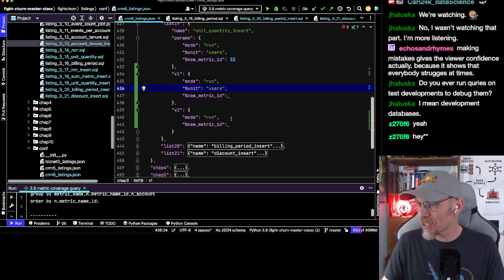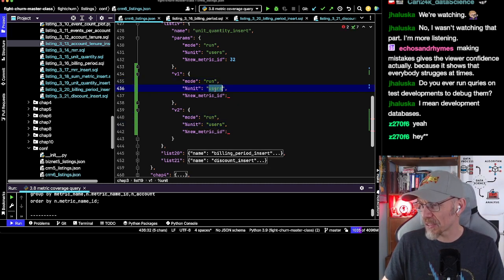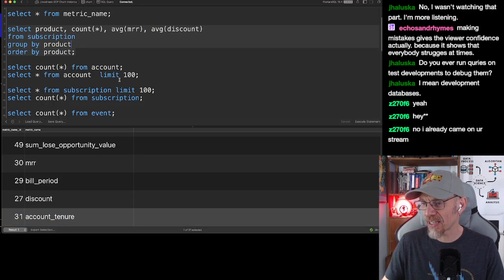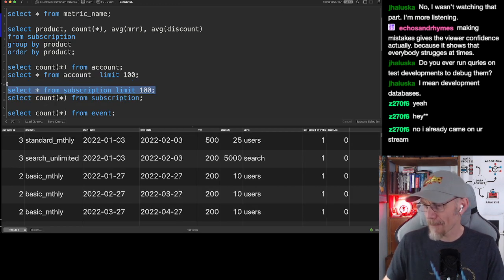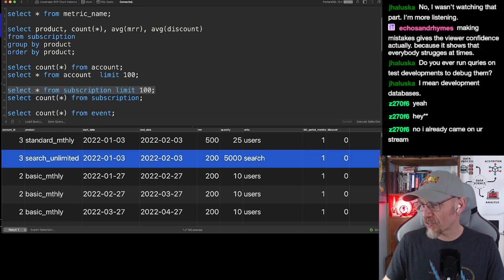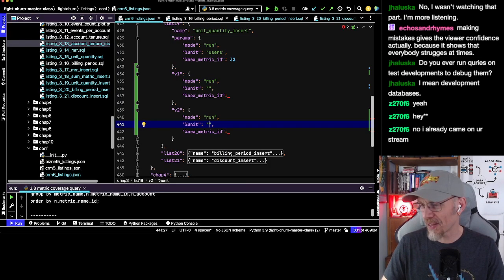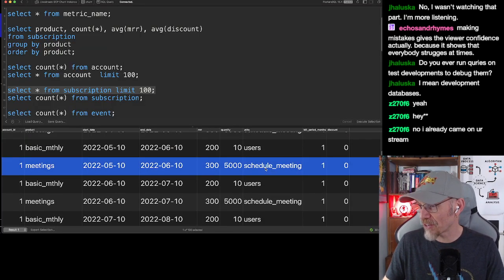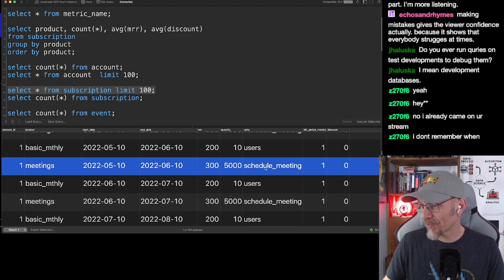So, okay, now I need units. I need units for both of these. User. Okay, now I have to go back and remind myself what my units were. And we can do that by double checking the subscription database. So I had search as one of them, and I think I can type that without copy pasting. Search, and I think the other one is meeting. Oh, it's schedule meetings. Schedule_meeting. I'll copy paste that one.